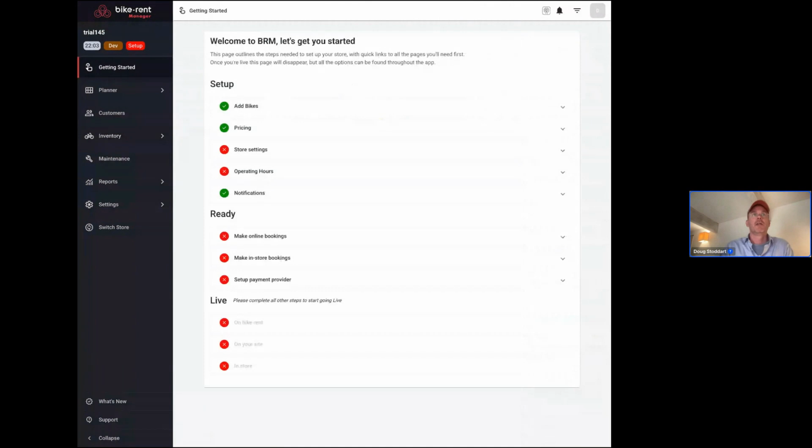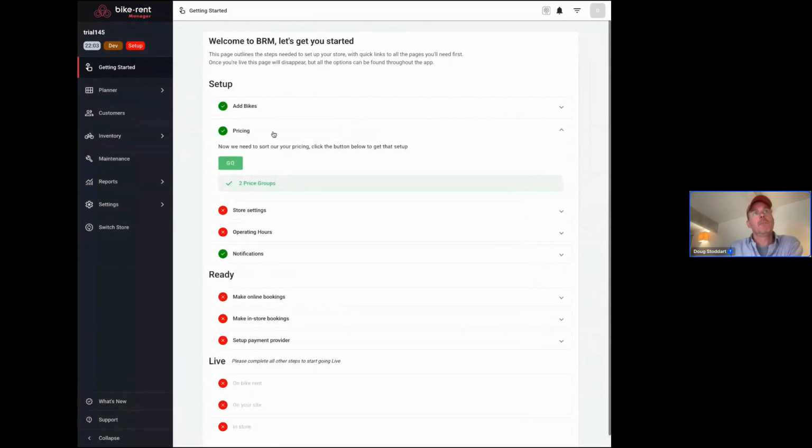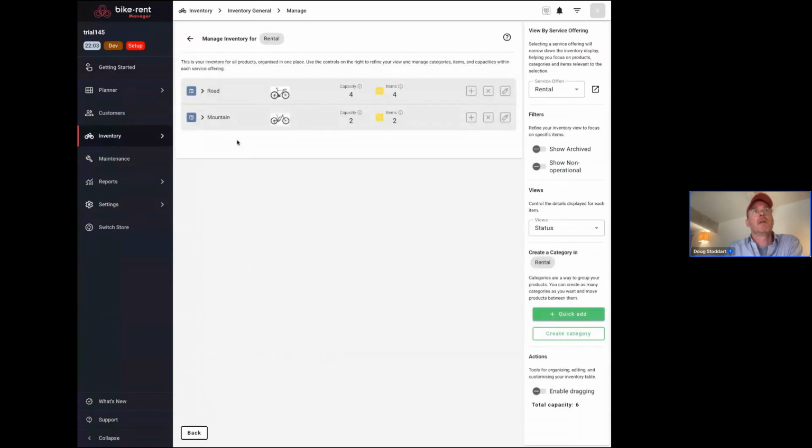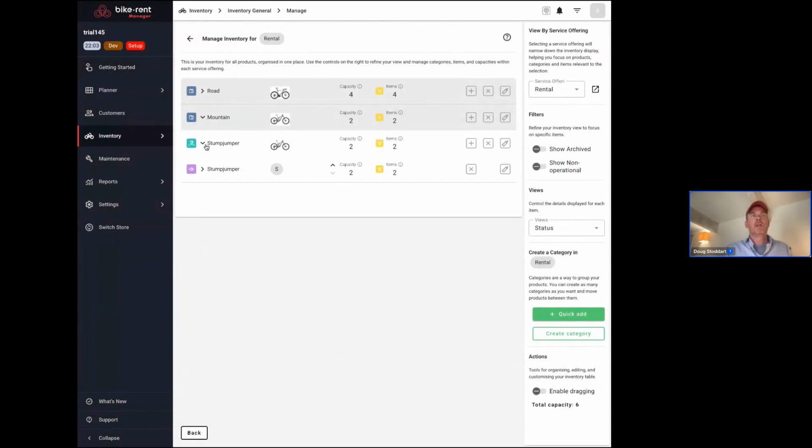Now, when we were adding the bikes, we also added names for our price groups. So we've got 2 price groups, but they're not currently populated. We're going to come back to that in a minute. Meanwhile, I just want to go back in because a couple of you might be thinking, but I've got different size runs underneath my category.